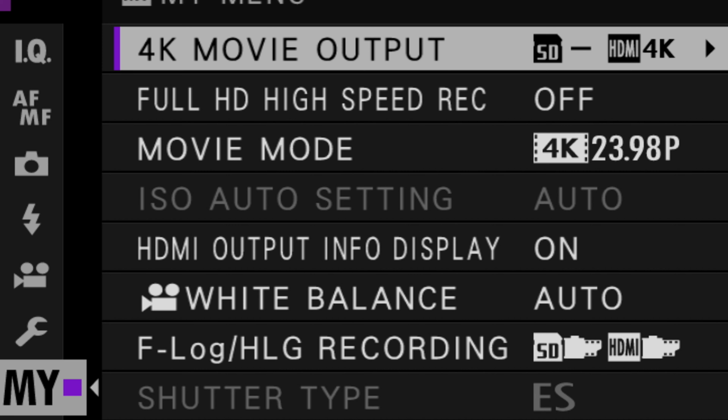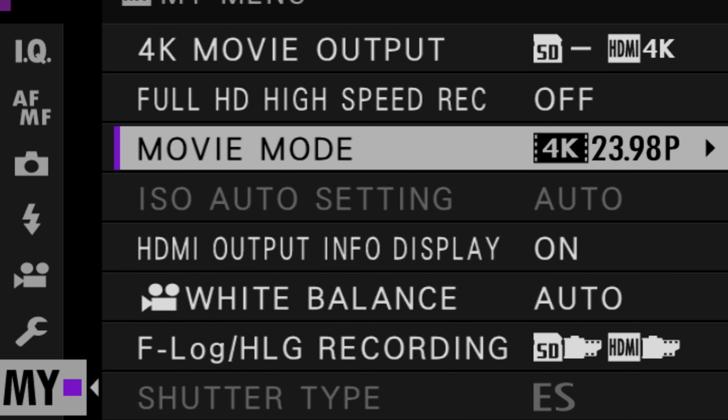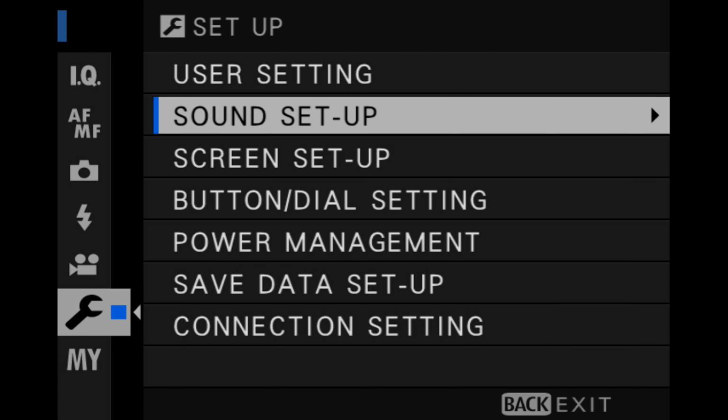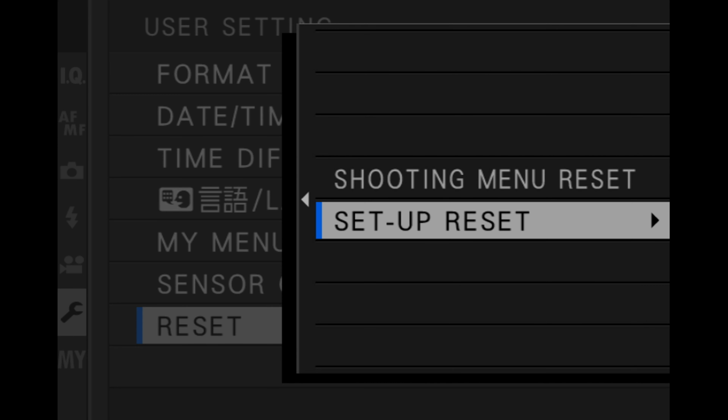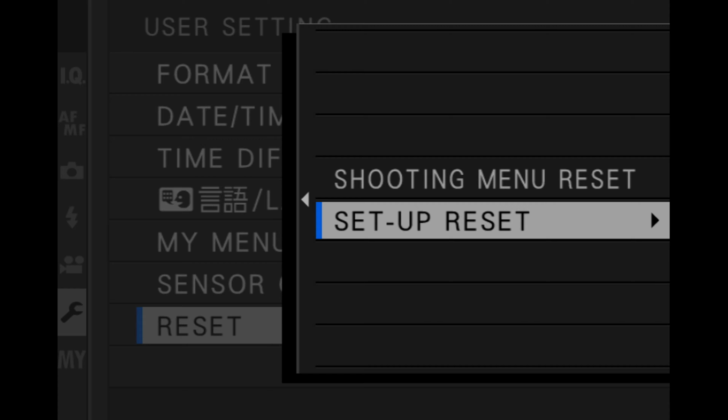On my X-T3, I like to have a My Menu right here with my custom settings for everything that I would need. So I'm now going to completely erase the settings on this camera and put it back to a reset. I'm going to go into the little wrench, User Setting, Reset, and I'm just going to do Setup Reset. We're going to completely wipe out all of the settings on this camera.